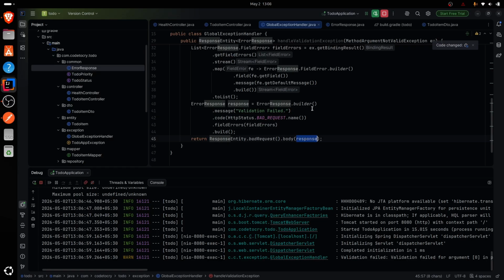Alright guys, that's it for this video. We added validations on the request fields, enabled validation in the controller, handled the validation exception, and returned a clean structured error response. So in the next video, we will do pagination, sorting, and filtering.